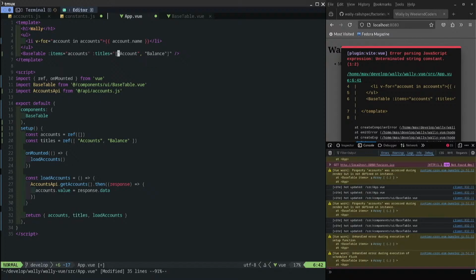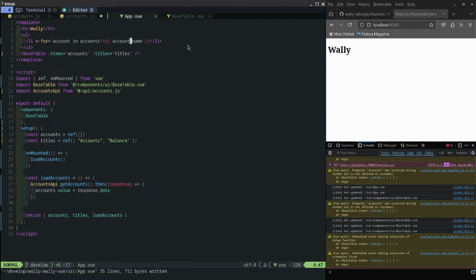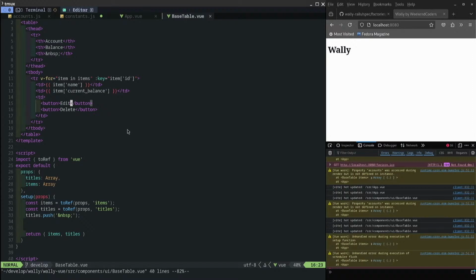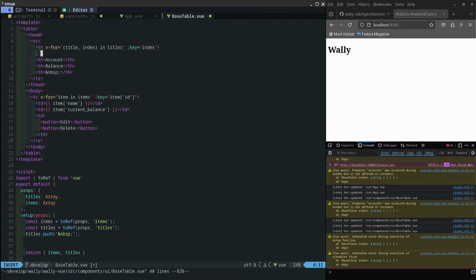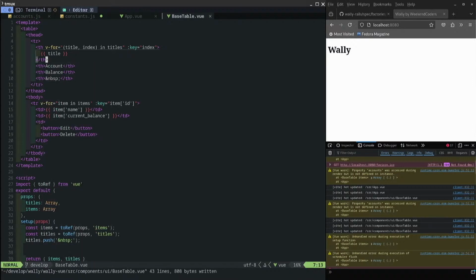But we can send titles and, okay, you have an adjustment here. You can go here and this one we can use v-for equals, we can use title, index in titles, and key equals index, and title. And what do we have here?